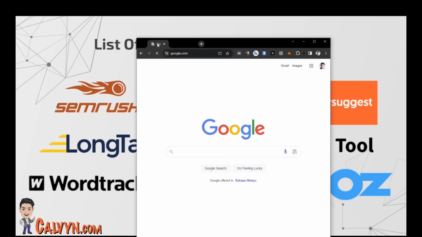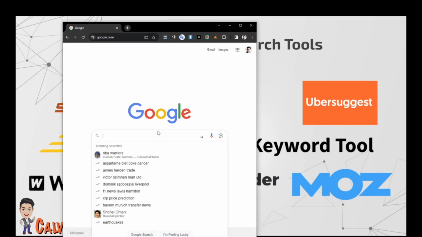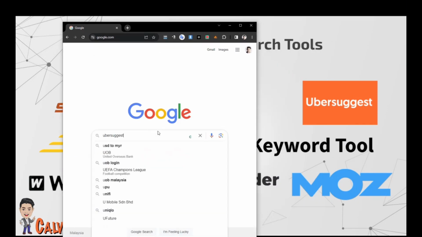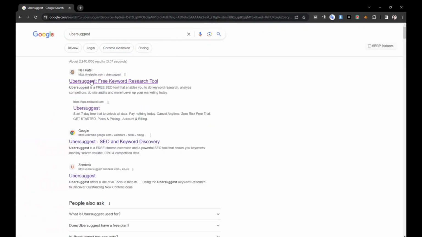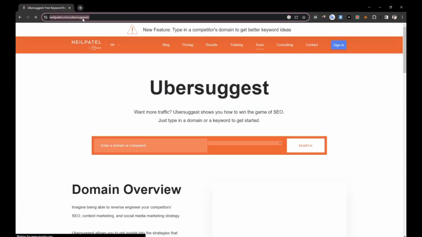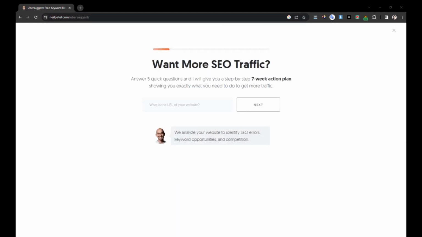You can always go to Google and search this keyword, Ubersuggest. Once you go into Ubersuggest, of course, the first one is the one. Same thing, I can paste this link over the chat in case you want to click and access it directly. From here you can actually put in any word that you want.